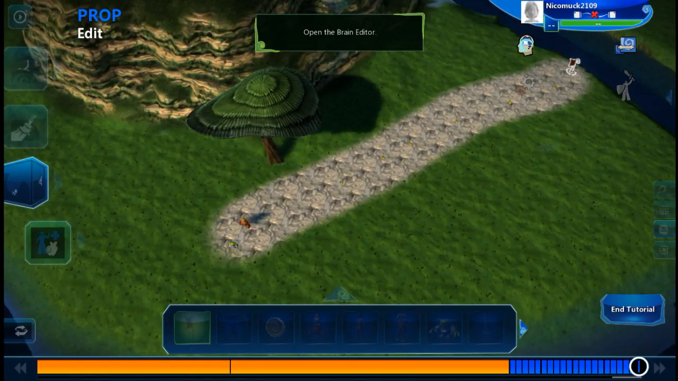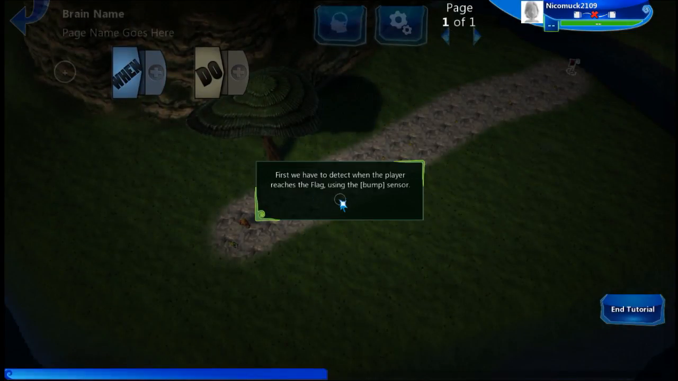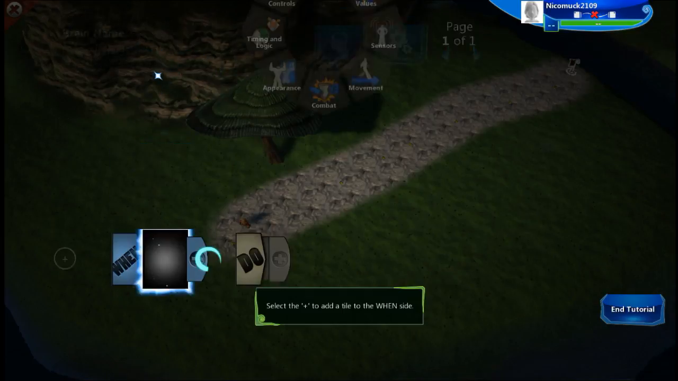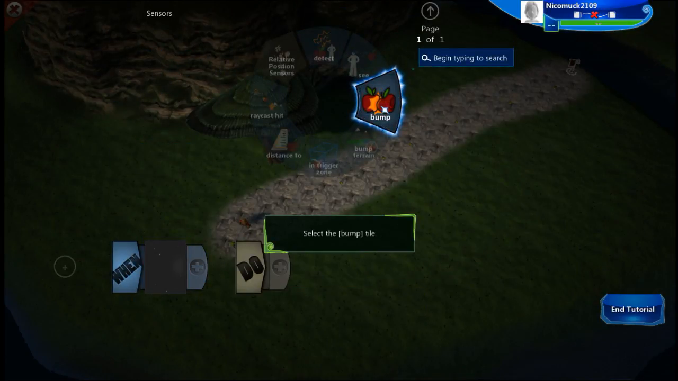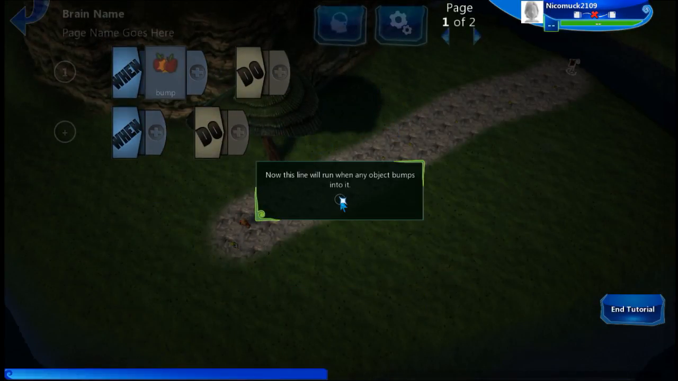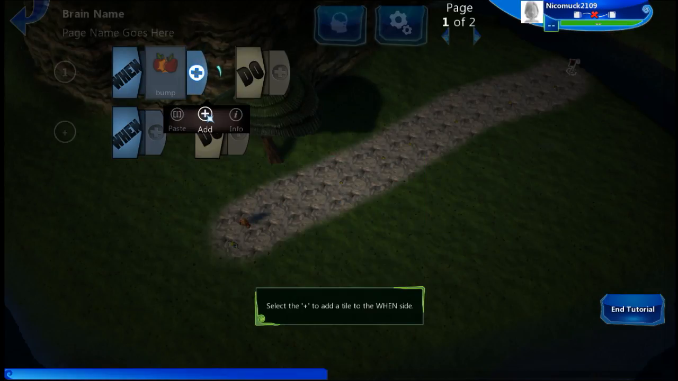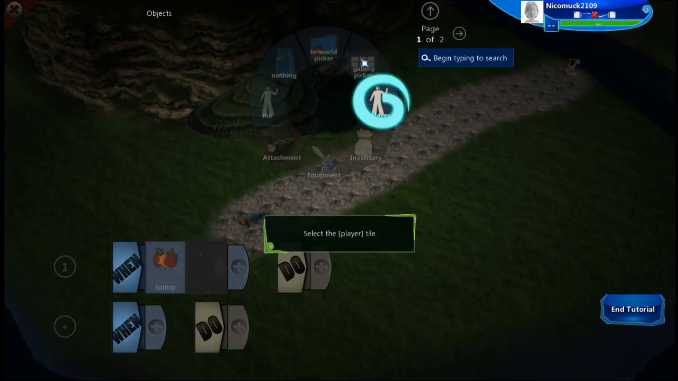Open the Brain Editor. First, we have to detect when the player reaches the flag, using the bump sensor. Select the plus. To add a tile, select the sensor. Select the bump tile. Now this line will run when any object bumps into it. Since you only want to sense the player, you need to add a player tile to filter the sensor's results. Select the plus to add a tile to select the player.